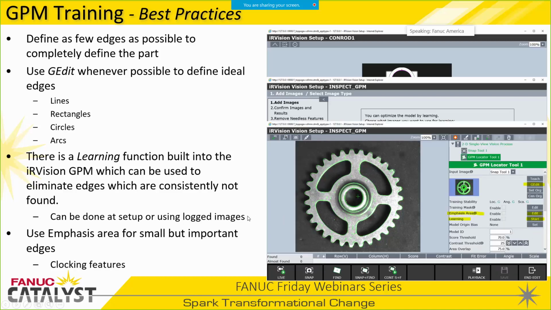And then there's an emphasis area. So if there's certain small features of your part that you need to be found every time, you want to make sure you use your emphasis area to emphasize those. Otherwise, that area may get ignored because most of the part is found except this little area, but maybe that little area defines a clocking feature or some aspect of the position and orientation of the part. So you want to make sure you find not only the whole 70% of the whole part, but maybe 70% of this little part, and that's what the emphasis area can do.